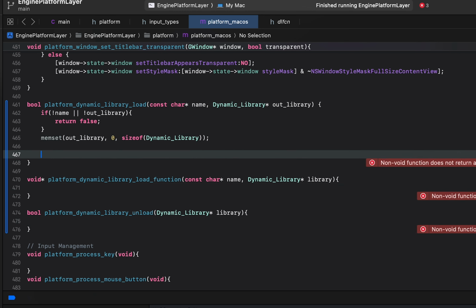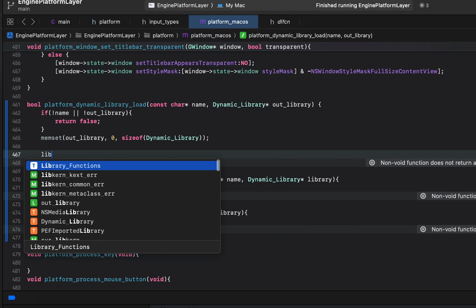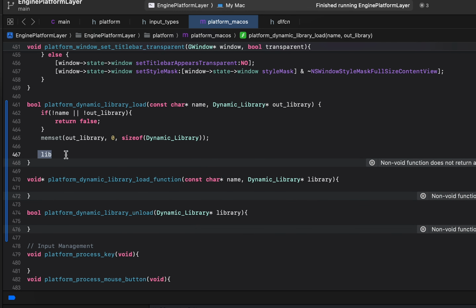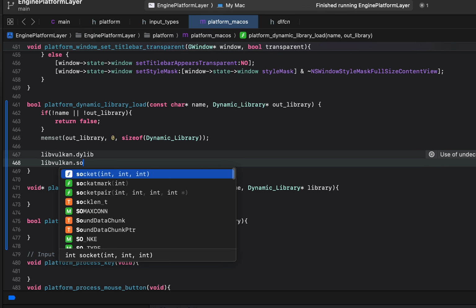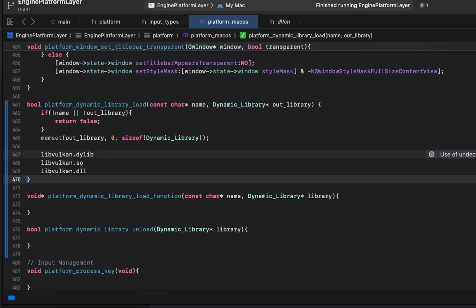All right, so now that we've set the out library to 0, we need a way to fetch or load the dynamic library, now that we have a name. I wanted this to be like this because a library has a lib prefix, then the name of the library, which is Vulkan in this instance, and then the extension. On Mac it's dylib, on Linux I think it's an SO, and on Windows I think it's a DLL.